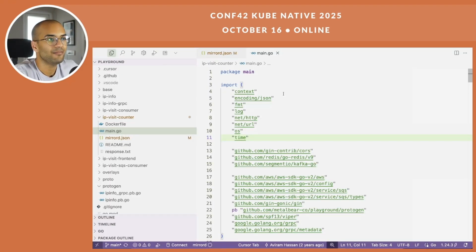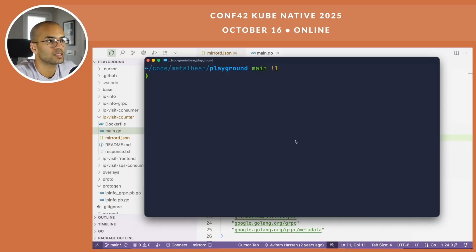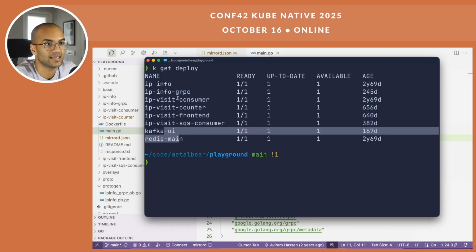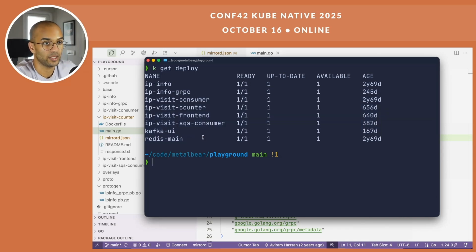Okay, so I have my application cloned here and we are in the IP visit counter service, the main.go file there. The way this application works is that it has been deployed first of all on a Kubernetes cluster, and this is like a staging cluster. So if we get a list of all the deployments on that cluster, you'll see that the IP visit counter service, the consumer service it talks to, Kafka, Redis, everything has been deployed on the cluster, and none of this is running on my local machine.